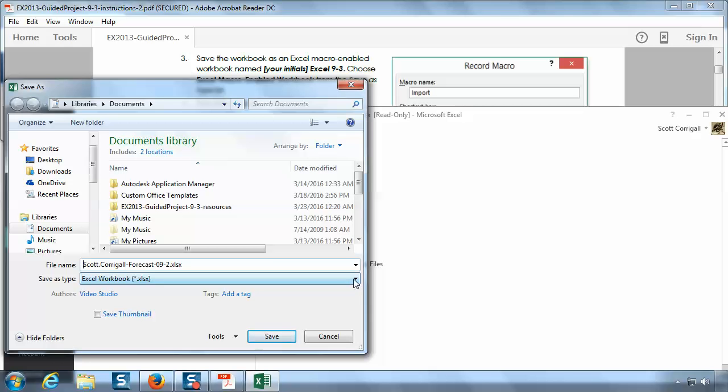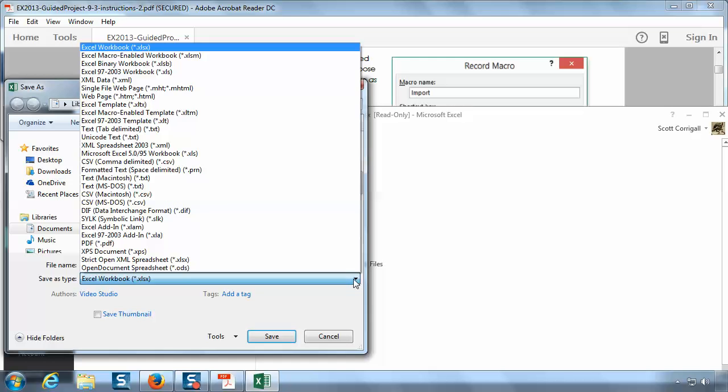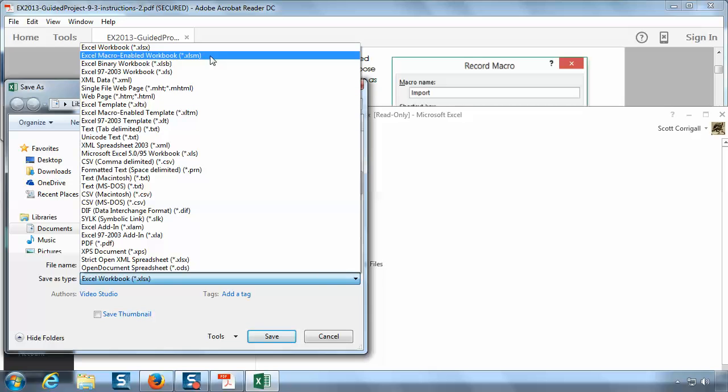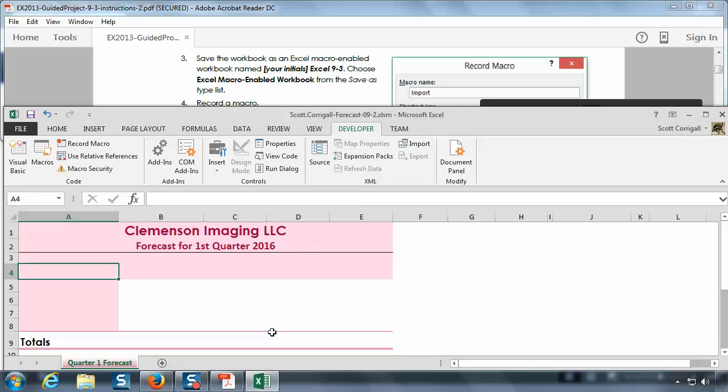What we want to do is, if we're going to include macros, we have to specifically say that this is a file where macros are okay. So I'm going to drop down this list, and the second thing on the list says Excel Macro-Enabled Workbook. If we don't choose this, our macros are useless. Nothing we do in this project will work because it's not macro enabled. The chapter is all about macros, so we better make sure we save macro enabled and click the Save button.